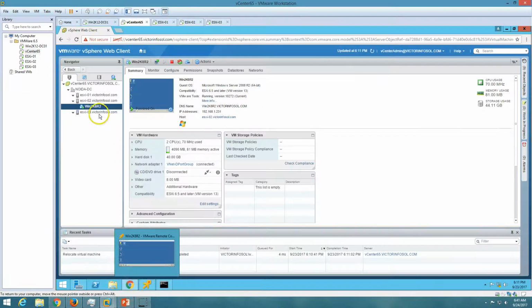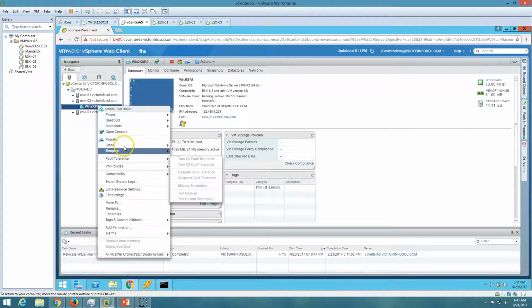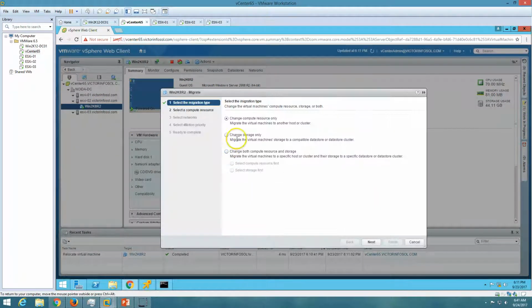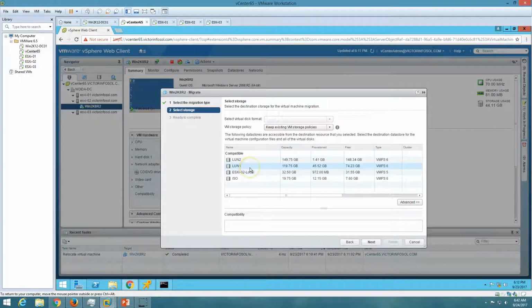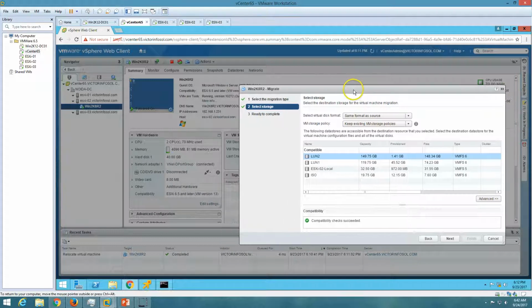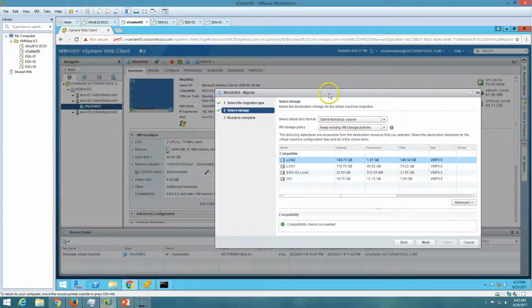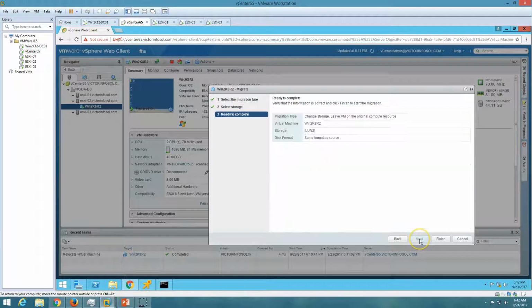In this example, it's going to move the storage of the virtual machine from one storage to a second storage. So if I select change storage only and click next, we will get the option showing all the available LUNs or datastores available on our ESXi host. Currently it's located on my LUN 1, so I'm going to move it to LUN 2. Click next, so now it's moving the storage to LUN 2, and click finish.